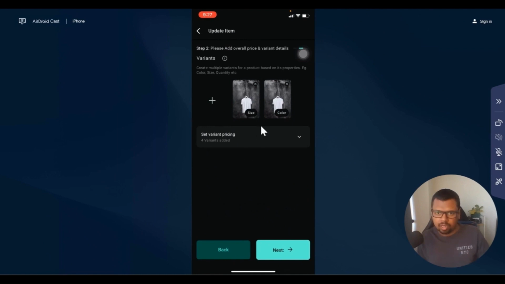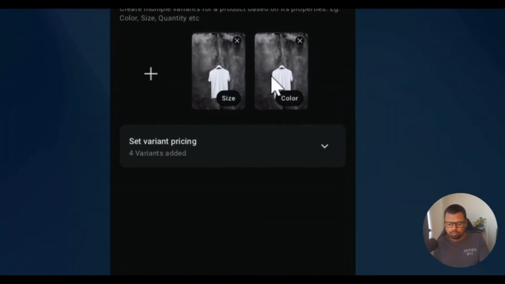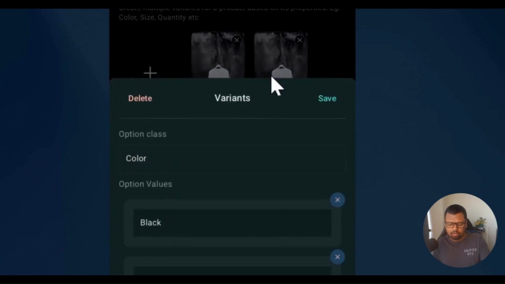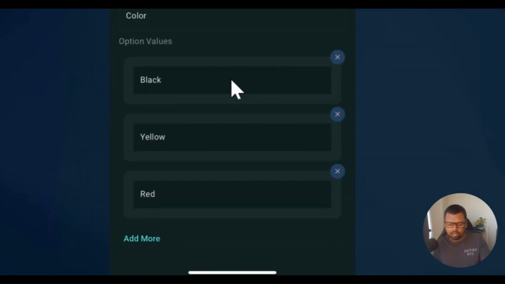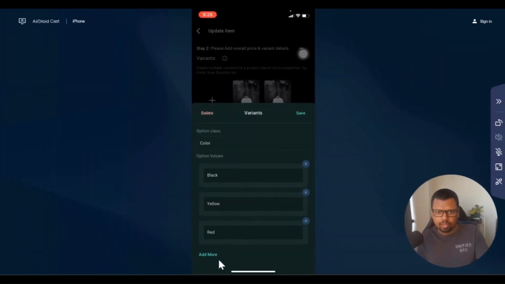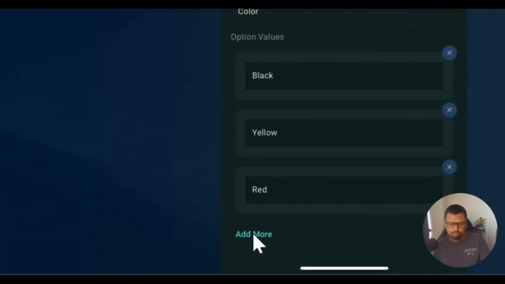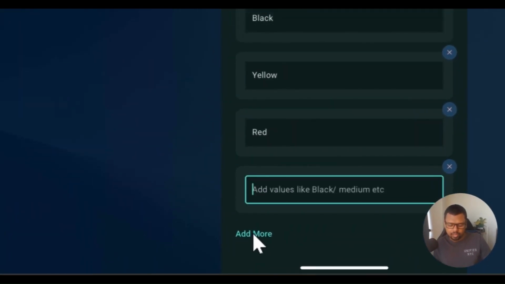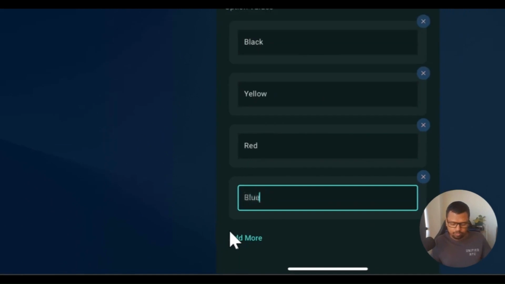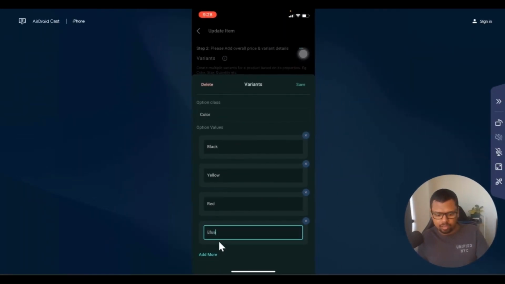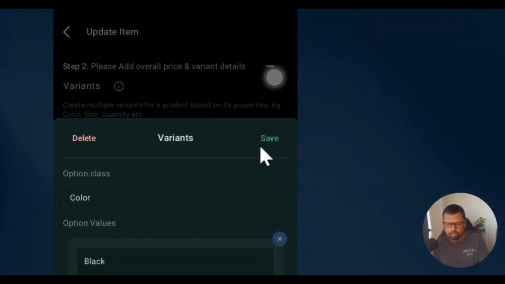So for example, I have a new t-shirt, a new color of t-shirt available. So I want to add that. So I click on this color variant. I go here and I can see my current variants are black, yellow, and red. And here, if I click on add more, I can add, for example, like for blue. I add that, and then all I have to do is go here and click save.